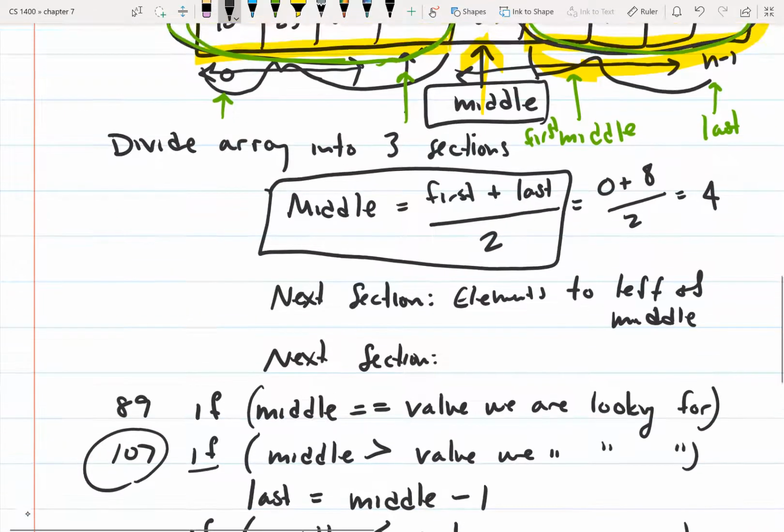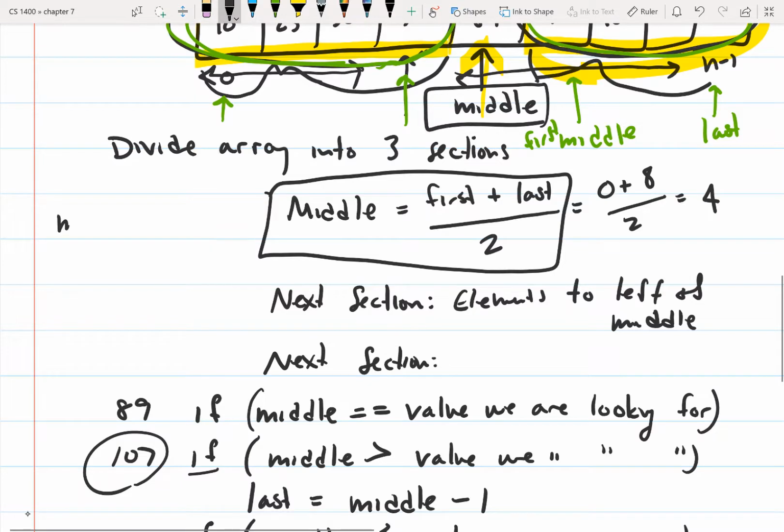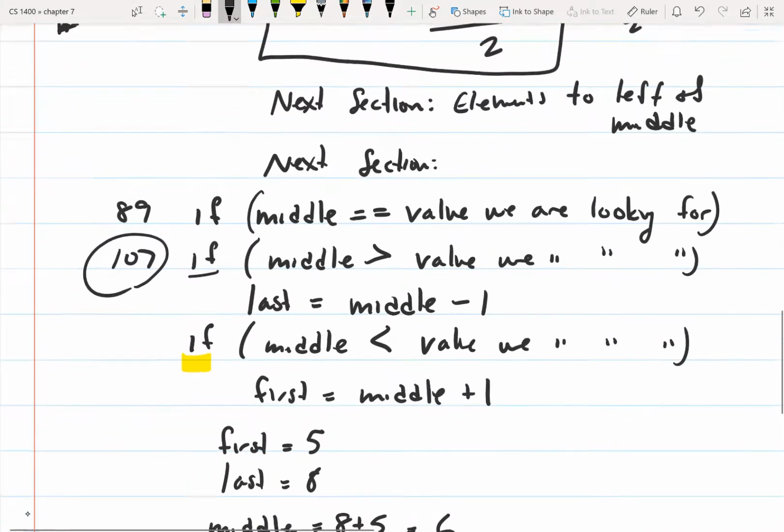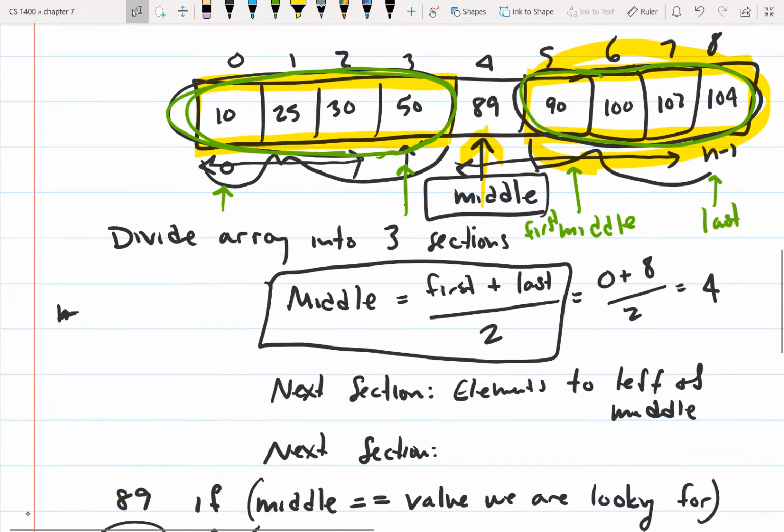So if we go back up here and rerun our algorithm, middle is now equal to, well, first plus last divided by 2. So middle, 8 plus 5 divided by 2, so that's 6. So now our middle is 6. So now our middle is right here. And if we run this again, it's going to go through. 100 still isn't what we're looking for if we're looking for 107. So it's going to go through this again. It's going to find that our value is still in the upper half of the array.